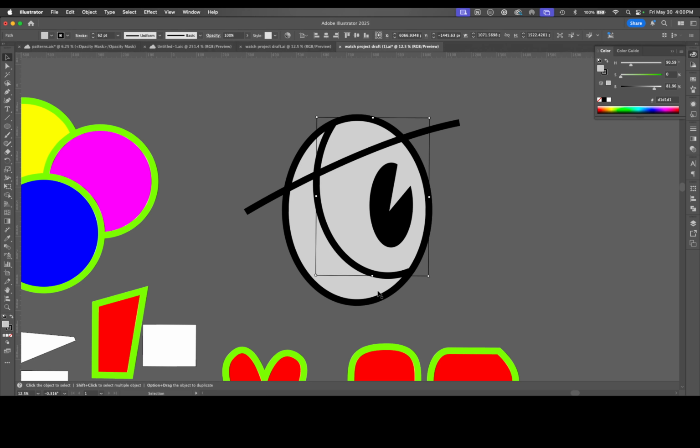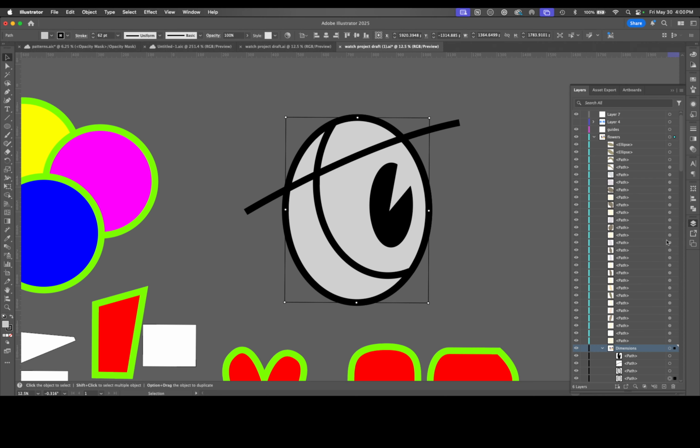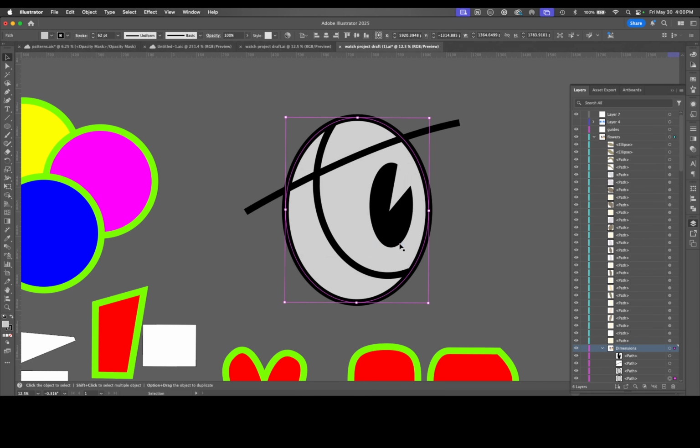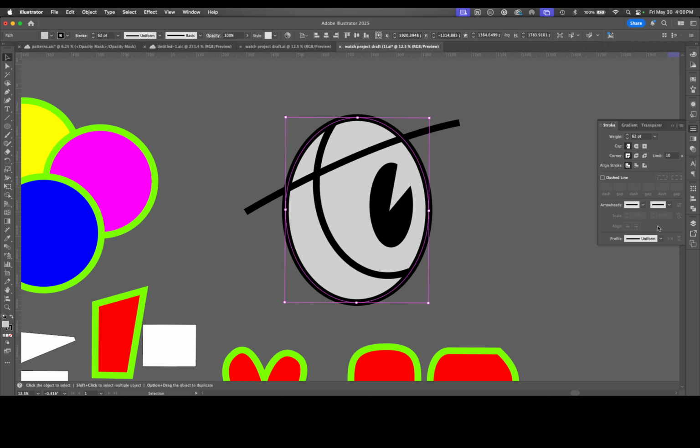let's see. So I want this one. I've got to change my color so I can see what's going on. Change it to something else. There we go. Okay. So on my stroke, I can throw this stroke so that it goes to the inside, outside, or straddle. Right now it's centered, or straddling. I'm going to throw it to the outside.